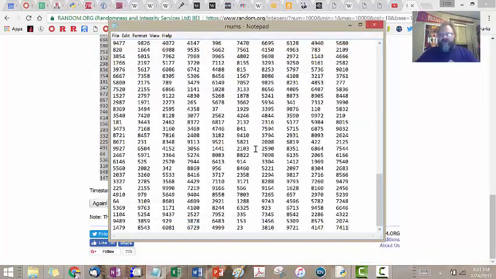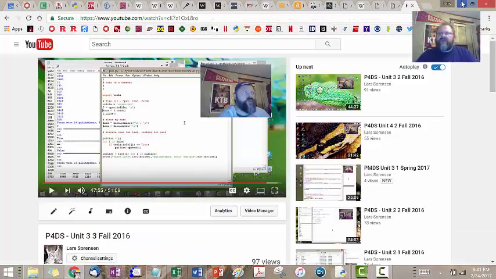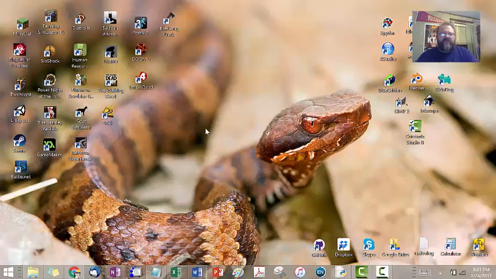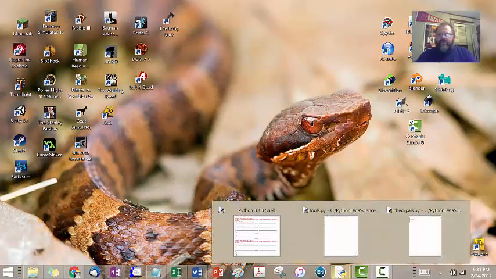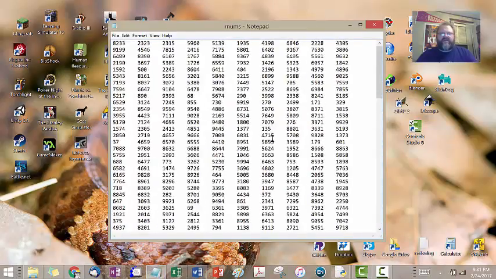rnums.txt. Beautiful. So now I've got data in a little file right here. I'll just minimize that. I don't need this anymore, so I can close it and go back. Okay, so I have my data, which is 1,000 random numbers in 10 different columns.